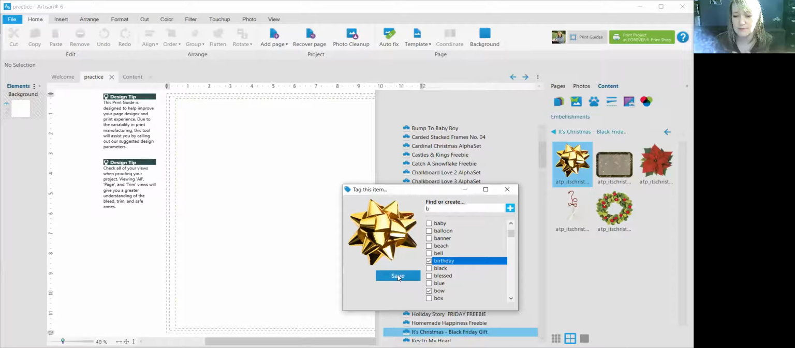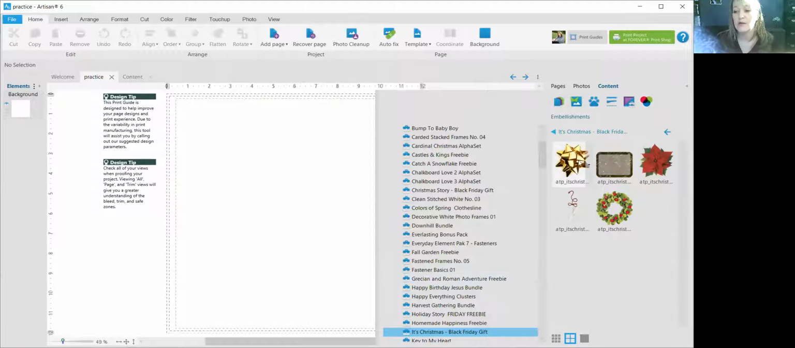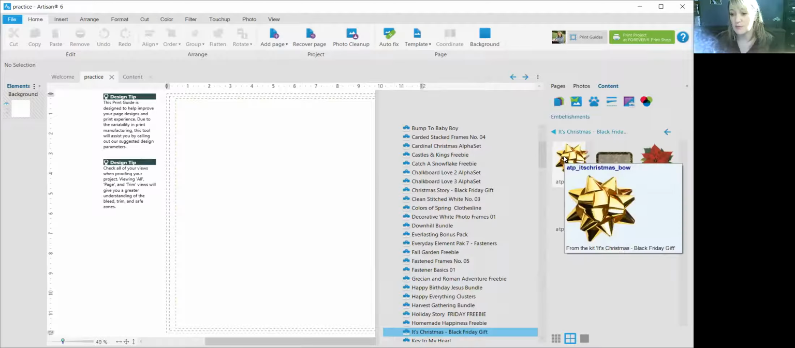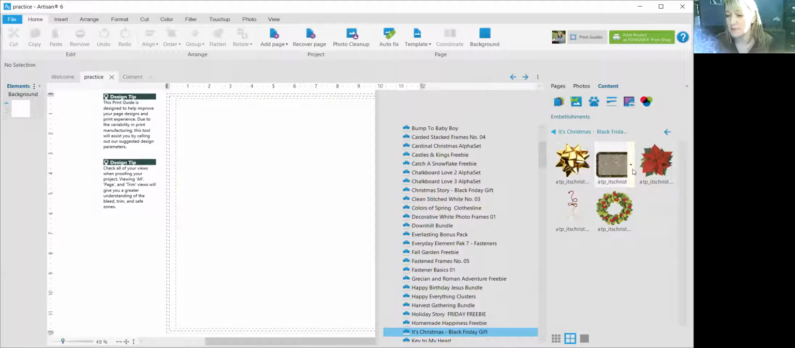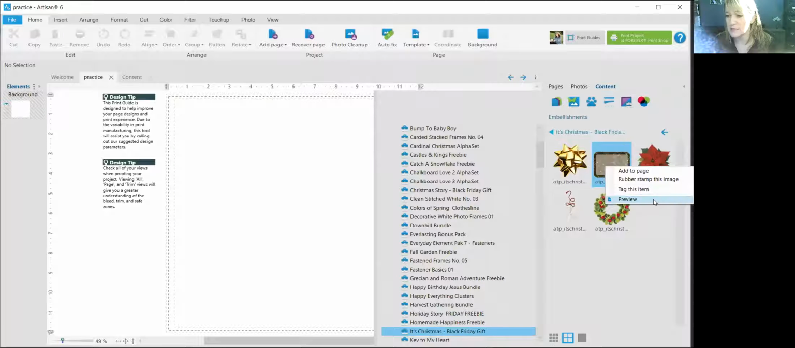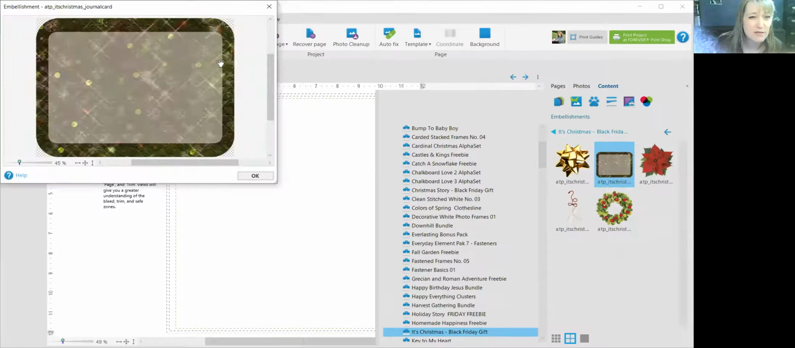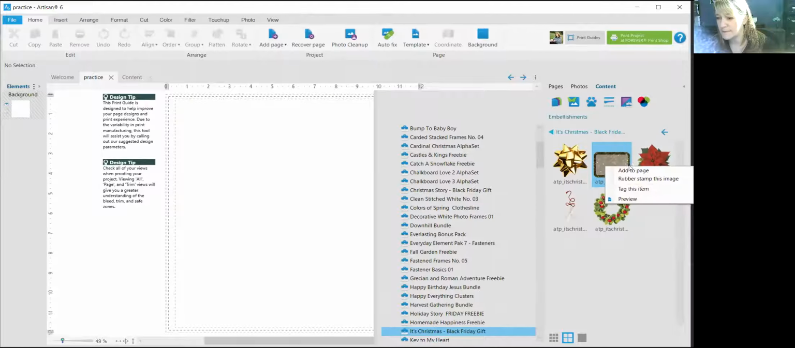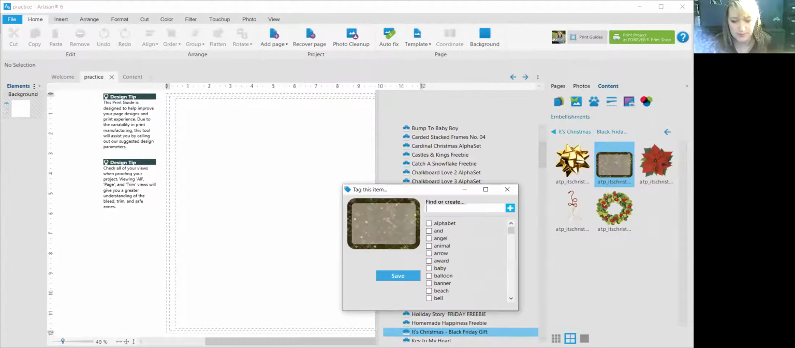So I click save. And now if I go to search bow, which I can do in a minute, this will be one of the things that comes up. All right, what is this? Let's preview it. It's called journal cards, so I'm going to go with that. And I think it looks pretty Christmassy, to be honest. So I don't know if I want to do just journal card. I'll do Christmas for sure.